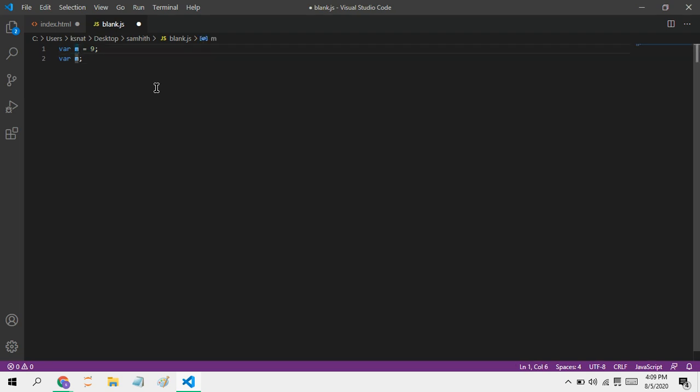Now, how do you add a comment? To add a comment, you just do this. You just put in 2 forward slashes, and then you just write blah, blah, blah, whatever. And you can't exactly close it.